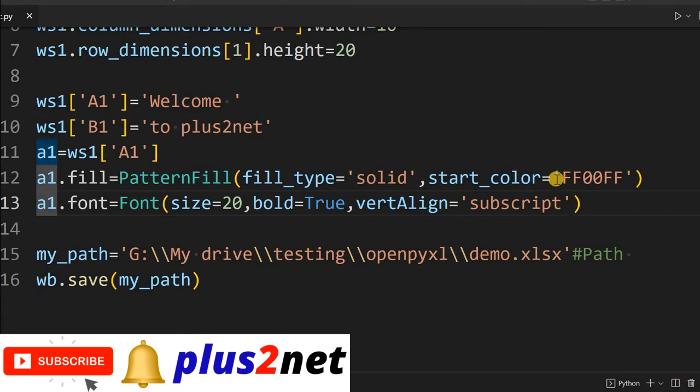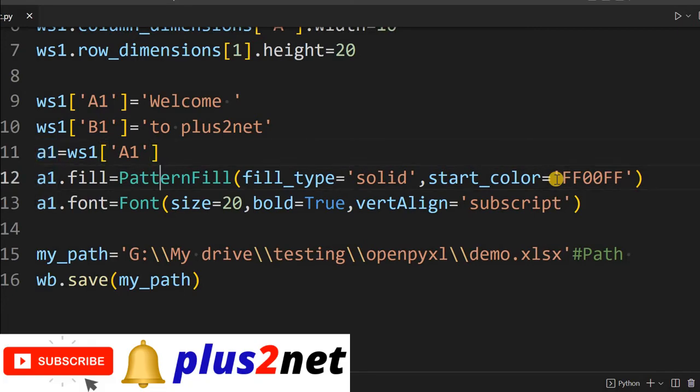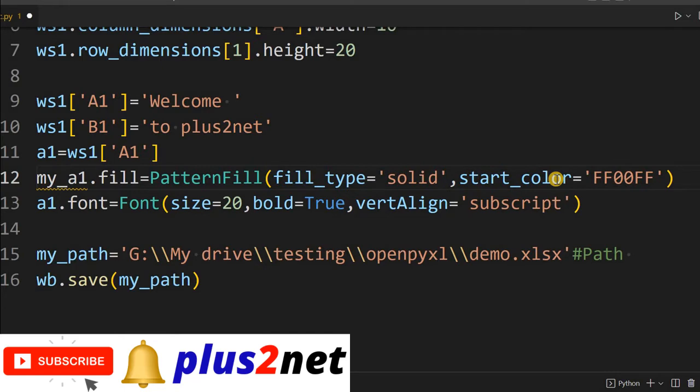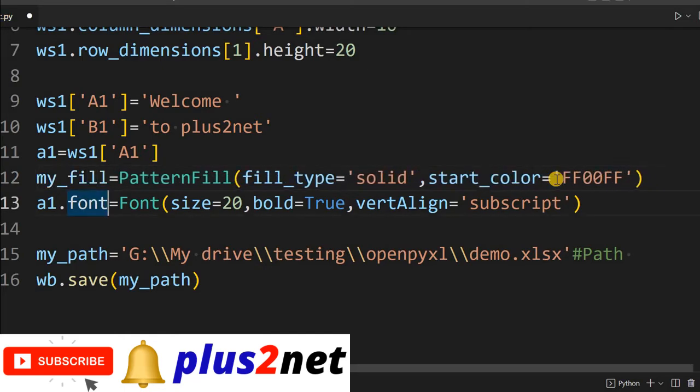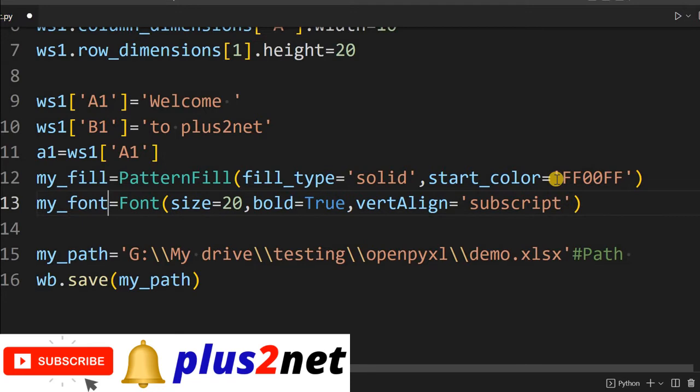So for that purpose, let's just keep it a variable here. So we'll say that and based on that we'll use that. So pattern fill is there. So let me just give the name to this, my fill. So this is the one, my fill. Now this, let me give this one as my font. So two fonts are one fill and one font, two I have declared now. Now this will apply to our one row in particular.